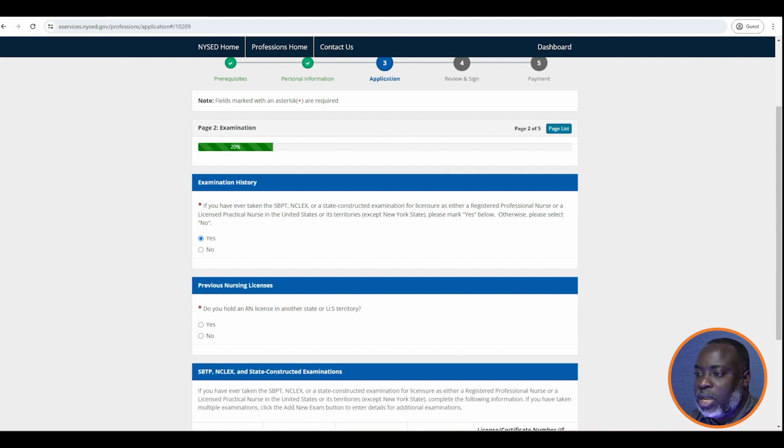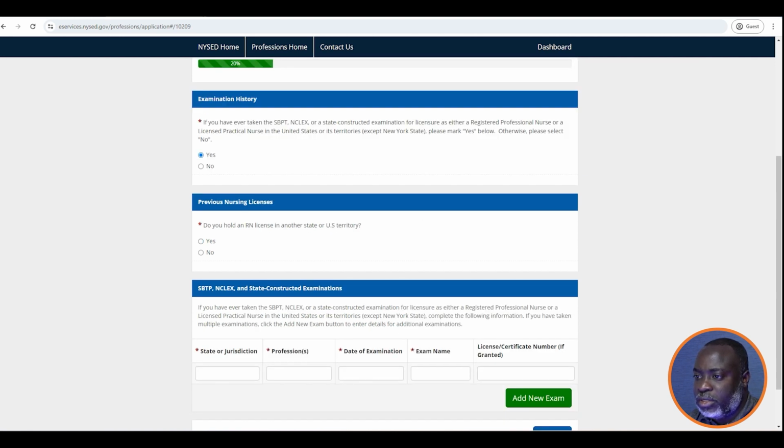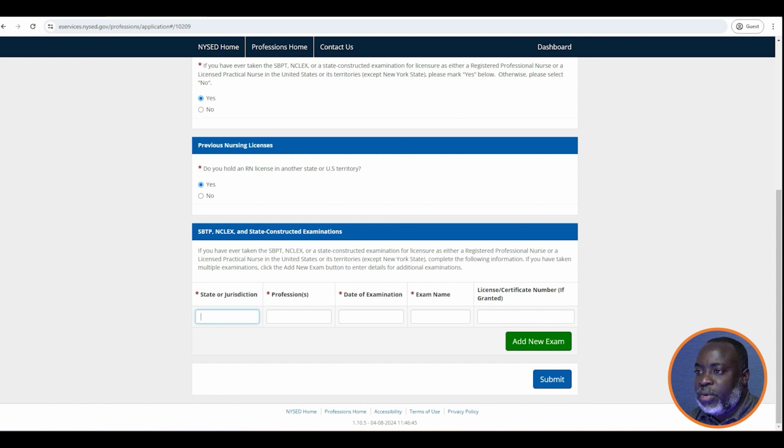And then do you hold an RN license in another state or US territory? You also have to choose yes. Now, enter your current license information. This is not your driver's license. It is your nursing license. So put your nursing license information here. So which state do you hold a nursing license for? Let's assume it is Florida. So you put Florida. And the profession is going to be nursing or nurse.